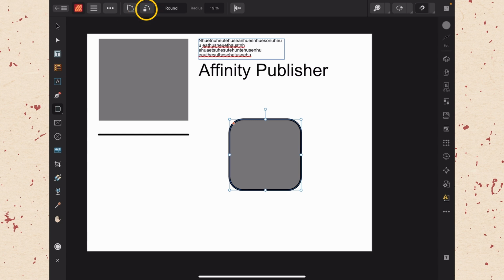You can see we have this match corners option. So if we turn the match corners option off, that's going to allow us to independently change the corners. And you can see we now have orange handles on each one. So say we want just one sharp corner, we can do that.